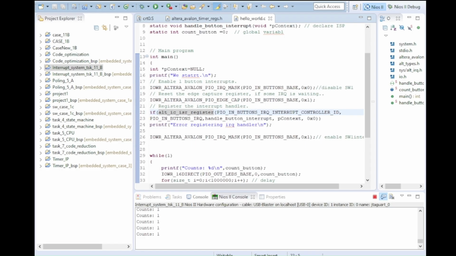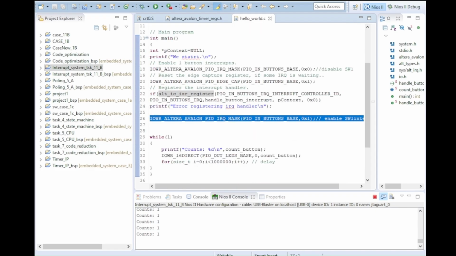Register the ISR. This links the button hardware to our ISR function. Handle button interrupt. From now, pressing the button triggers the ISR automatically. Here we can see enable button interrupt. Now the button interrupt is active, ready to respond to presses.